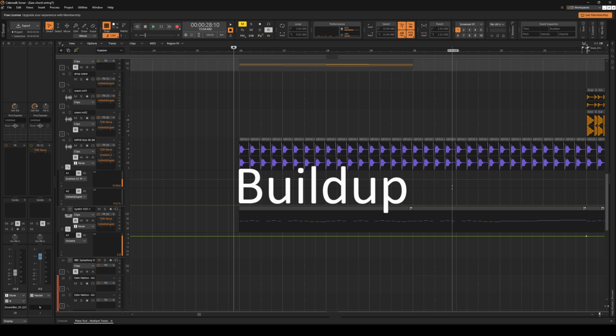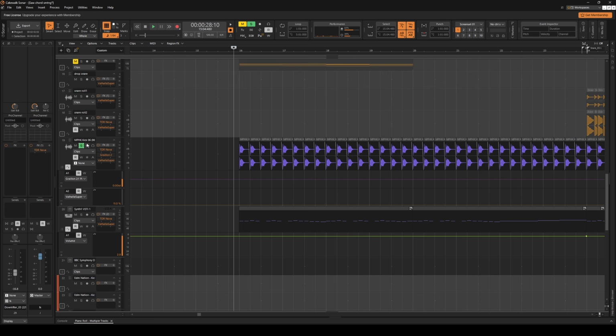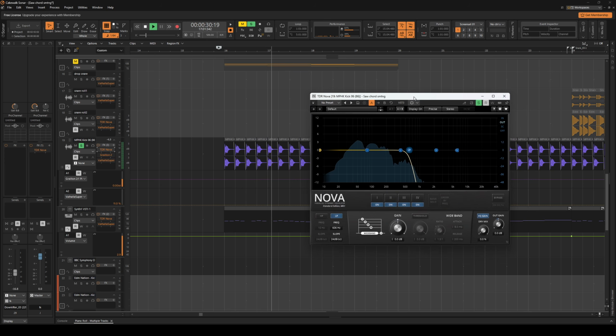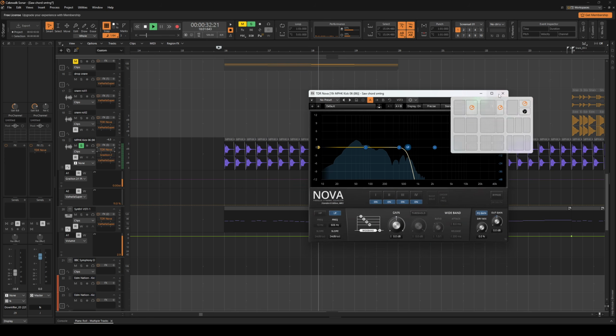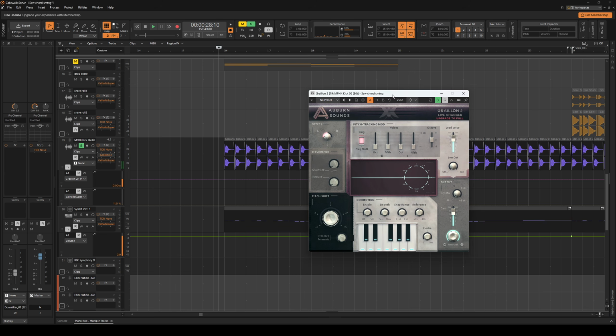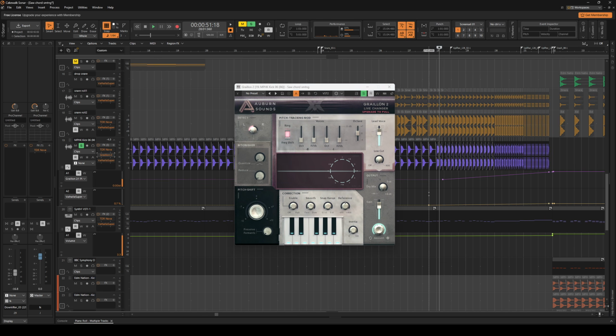Now let's look at the build-up. For the build-up, I have this kick over here. This is the EQ on it, cutting the highs. I'm using Gradient 2 over here. This is to pitch it up just before the drop comes, like so.